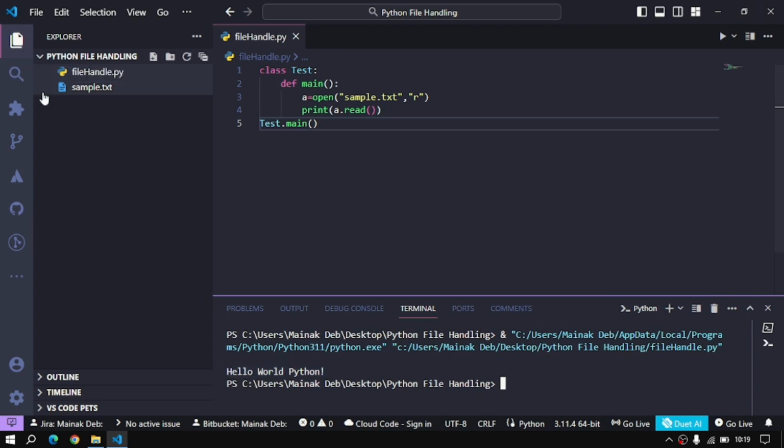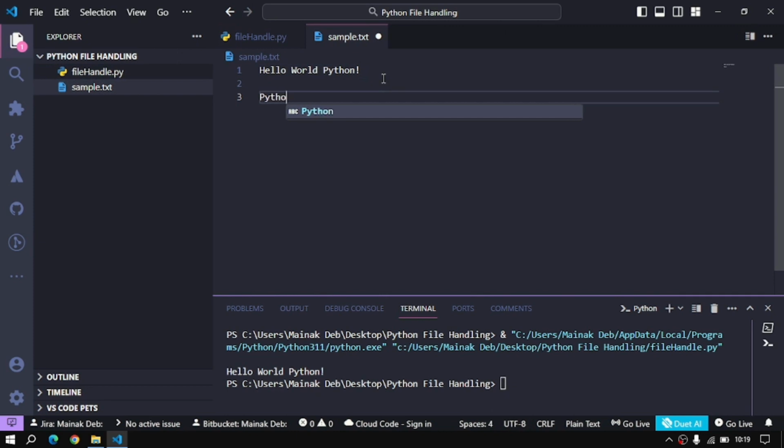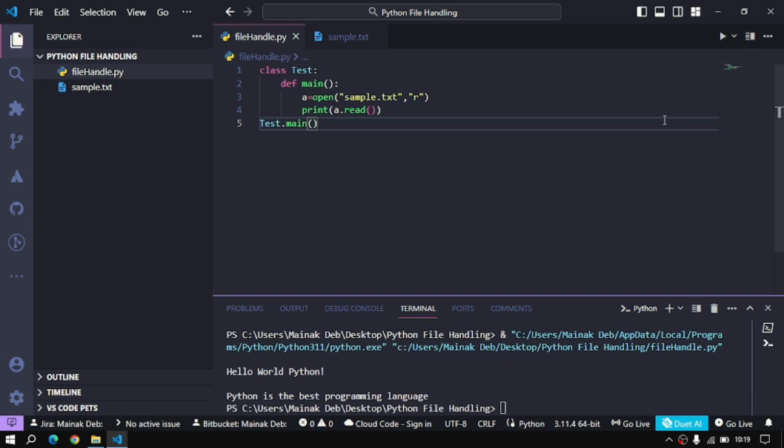Now, if I add more contents to this file, say Python, and I run this code again, you can see that the file contents have been updated and it is showing in our terminal also.